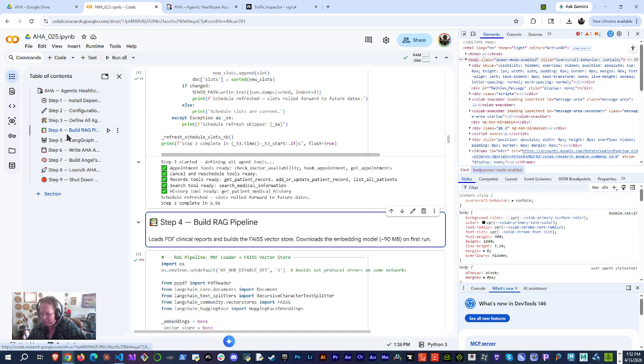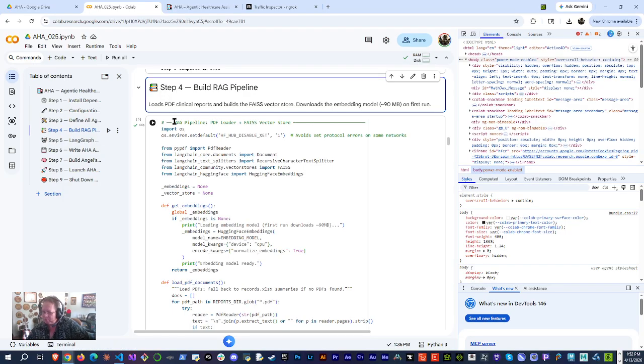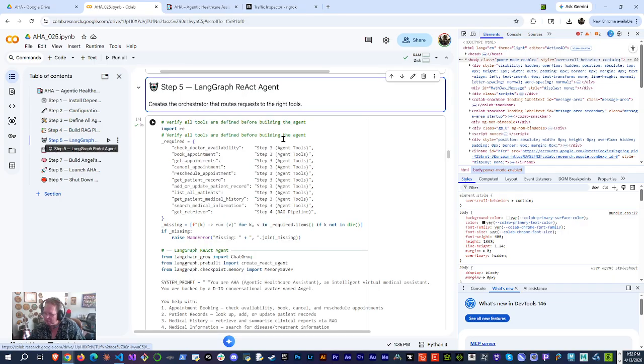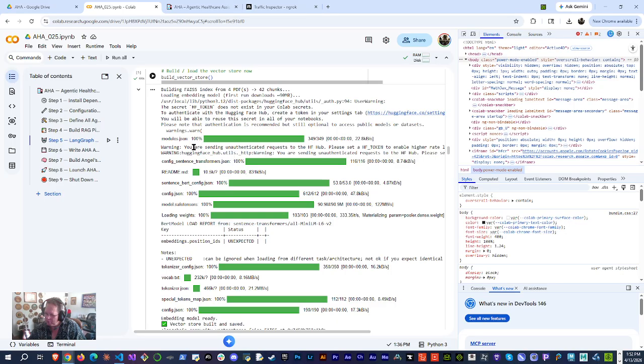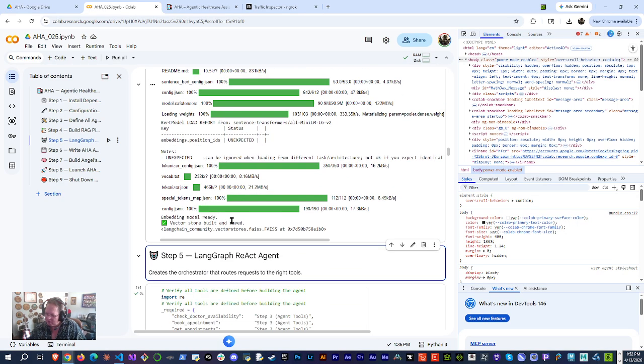Next one we have is the RAG pipeline. That's step 4. So this loads the PDFs for the clinical reports and it builds the FAISS vector store. So Facebook's got this thing. It basically allows you to crunch these things down into chunks that are put out there in 3D space in X, Y, Z coordinates, and that's what the RAG is doing, building a pipeline for you to quickly access and search for things, and that's where the FAISS comes in. It also downloads the embedding model on the first run. Let's go down to the bottom here and see what is at the bottom of it. And you can see here it's building these things out, the JSON files and such for it.